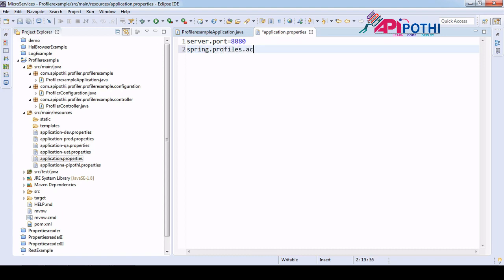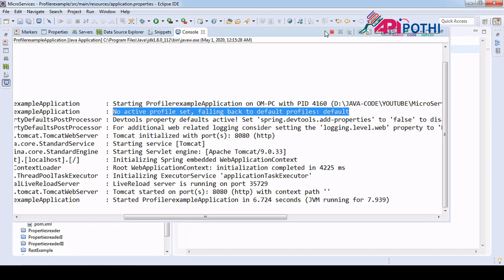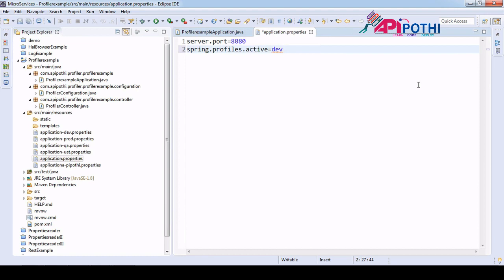profiles dot active. Now which profile do you want to activate? Suppose you want to activate dev, so here you write dev. Let me stop the server. Now as soon as Spring Boot starts, first it will load your application.properties file only, meaning the default configuration. As it reads your default configuration, it will understand that it needs to look into dev.